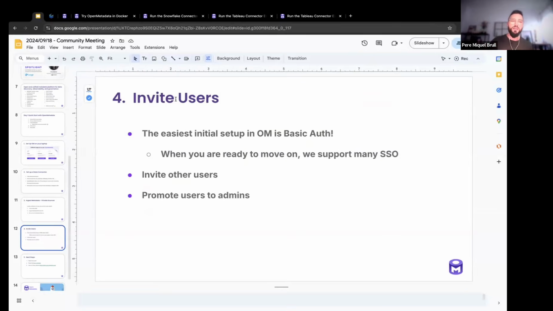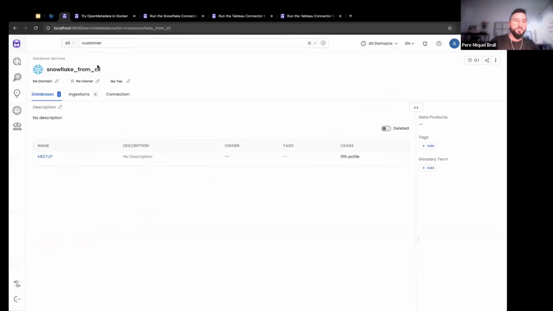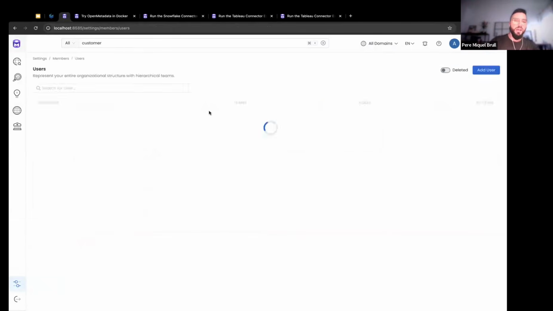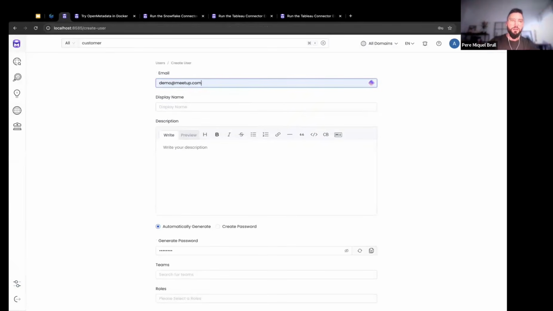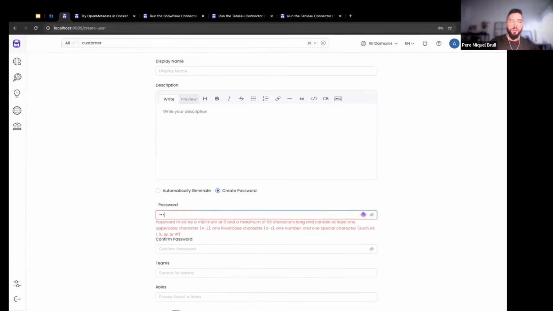And now, just to close it for today, how can we invite users? We added all of the metadata. It doesn't matter if it comes from Snowflake, if it comes from Tableau, if it comes from whichever other connector that we support out of the box. When you are just trying OpenMetadata, the authentication is via user and password. So we can just go into the UI, jump into our teams and user management, and say, hey, I want to invite a new user. So I can come and say, hey, maybe whatever user, we can let the automatically generated password, or if we don't have any mailing system cleared yet, we can just create the password manually.